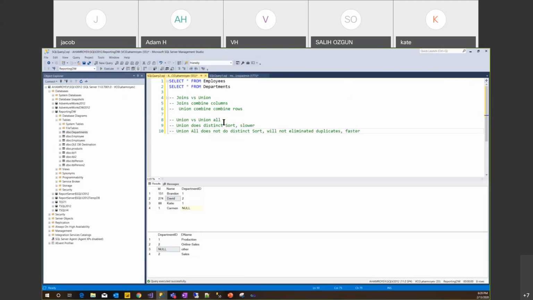So union and union all both are used to combine rows. They both do the same operation, but union does one extra work, which is distinct sort, an expensive operation. It removes duplicates. Union all will not do that. That's why it's faster. So if we don't care about removing duplicates, then we can use union all because union all is faster. That's what you need to say.